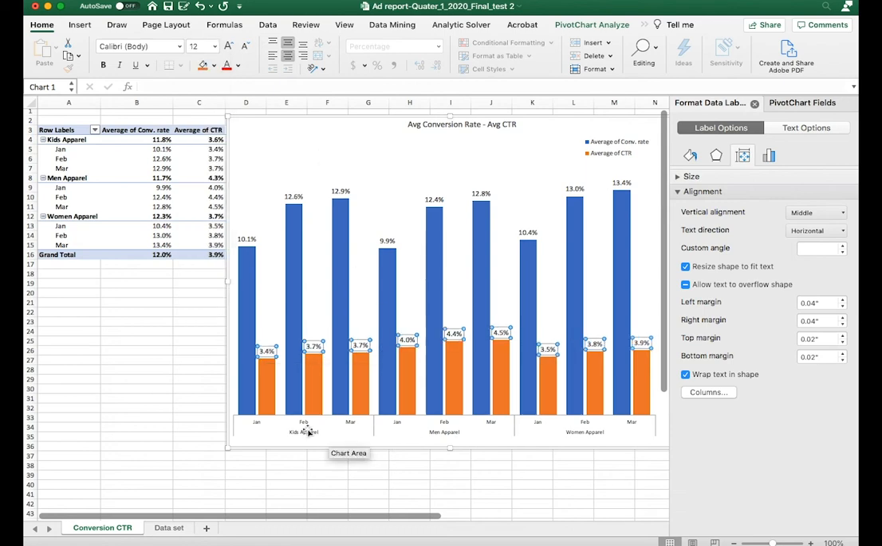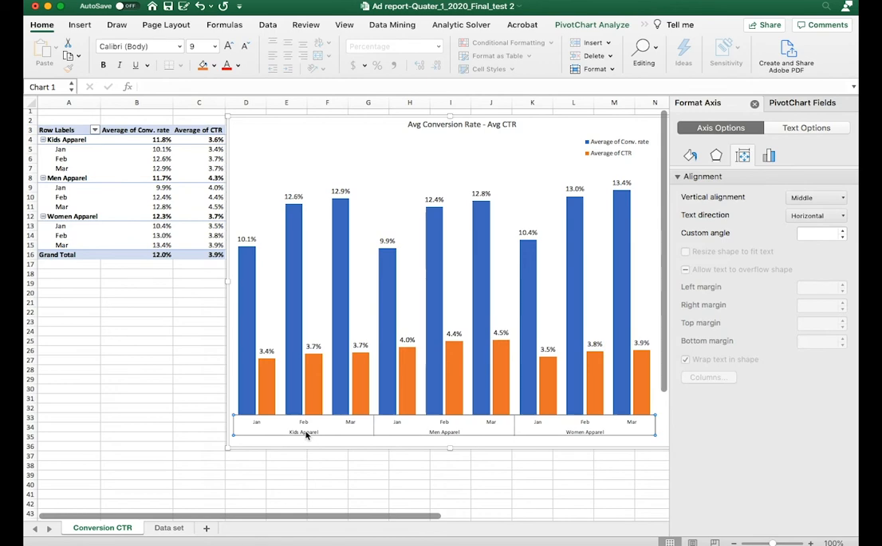Now we're going to do the bottom as well. You click here, make sure everything is selected. Change also to 12. Okay, looks good. I won't do anything else.